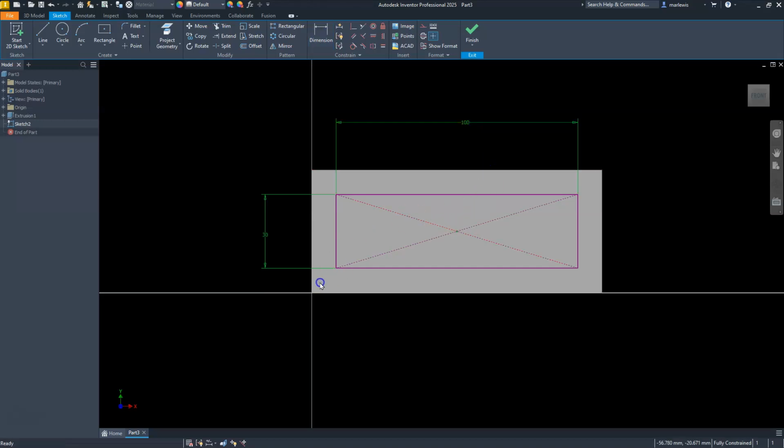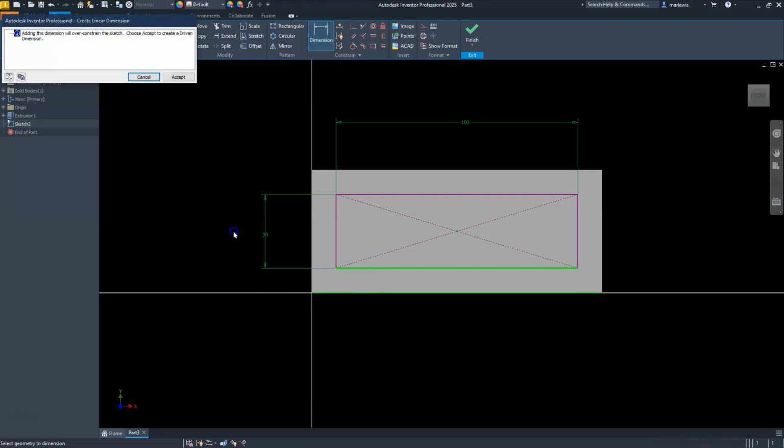Now I can check and make sure that some of these other dimensions are here. I can go ahead and specify a reference dimension on here. So I can select this dimension, click here, and then click here. And when I place that dimension, it's going to go ahead and give me an error.